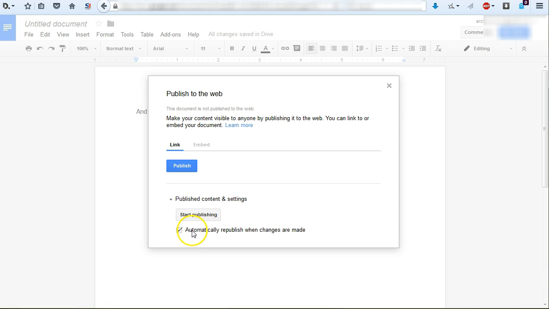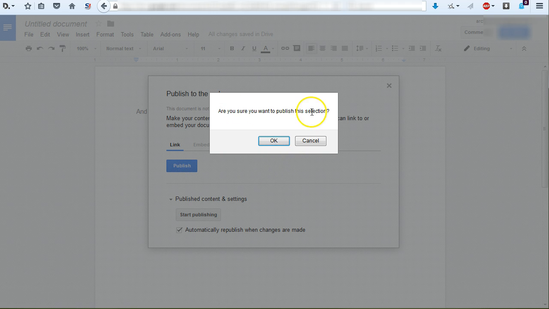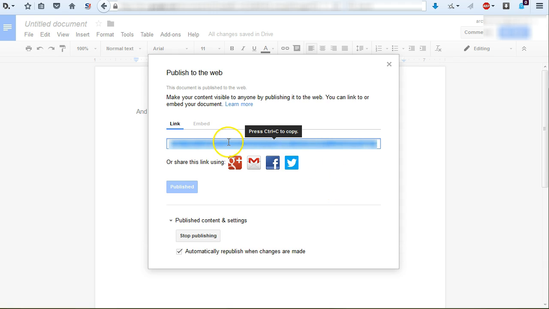And let's make sure that this is checked whenever we make changes, so it keeps the document live. And then remember, this is going to make this link visible to anyone who has a link to your document. They won't be able to edit it, but they can at least view it. So when we go over here to click Publish, are you sure? Yes, we are.